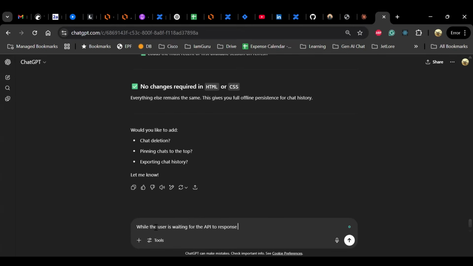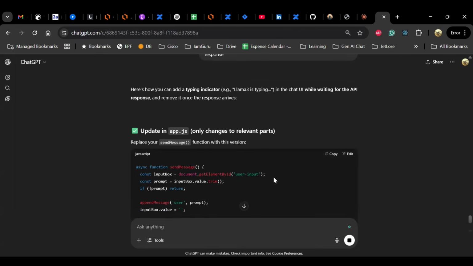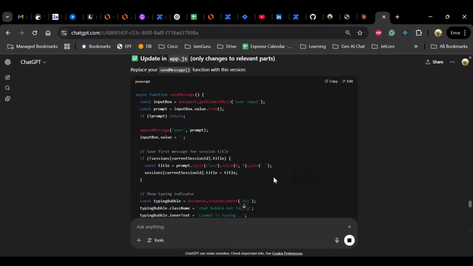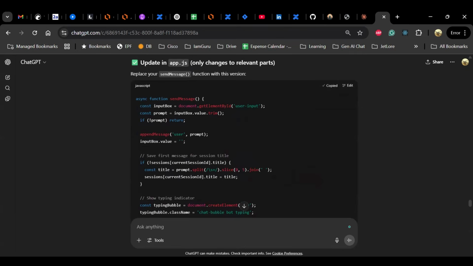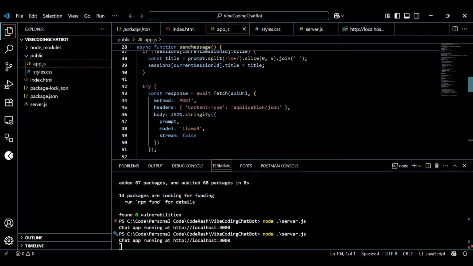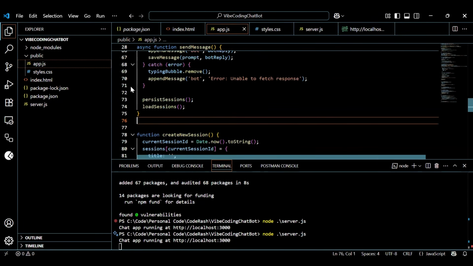Let us ask ChatGPT to incrementally add a fix on top of the existing code to show a typing message while we are waiting for the model to respond. We got a differential update on our app.js where the send message function is improved. Let's just replace the send message function and try this out. We are going to find the send message function and replace it with the new content. Let's just restart our app and try this out.